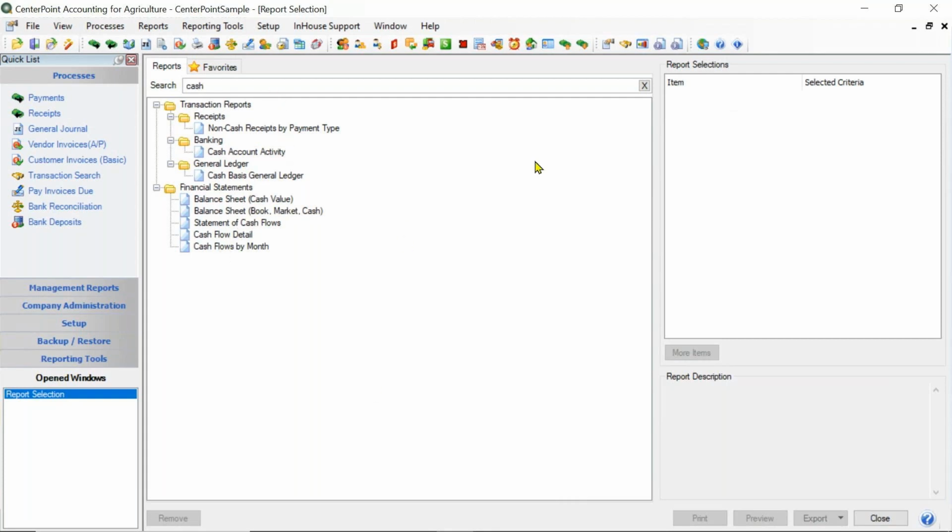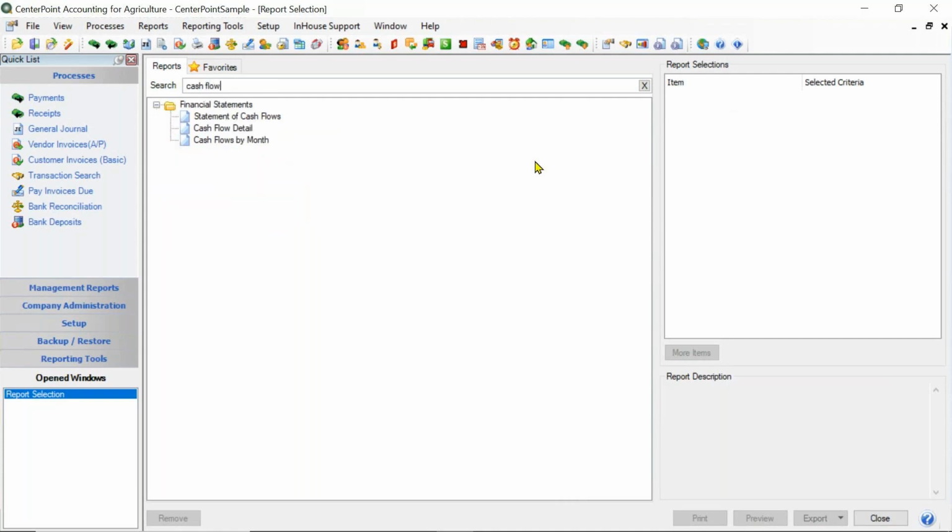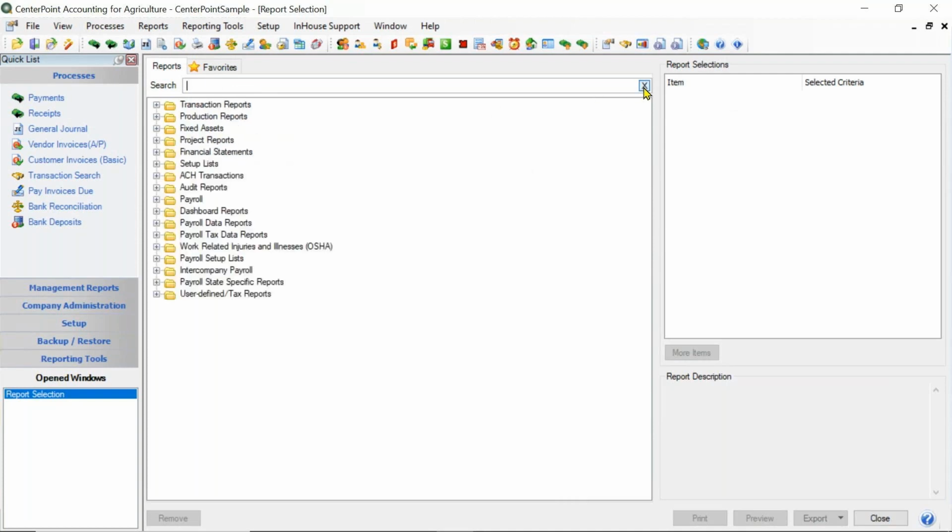Okay, I could go further, and if what I'm looking for is cash flow, I can continue to type there, and it'll keep filtering out those reports for what I've typed. Now, of course, the report has to be named with keywords of what you're looking for. Okay, just clicking on the X there cleared the search, and now I'm back to my full list of reports.